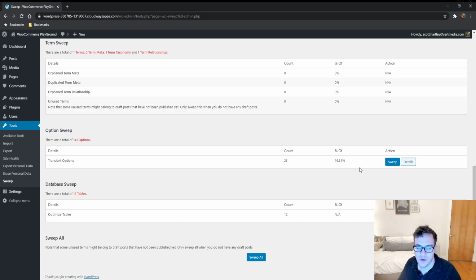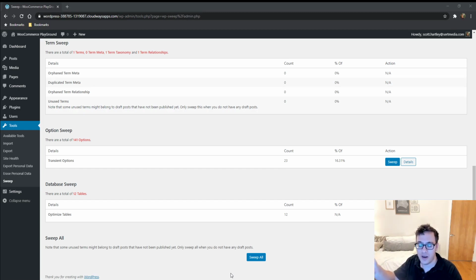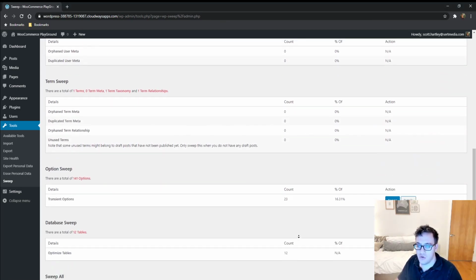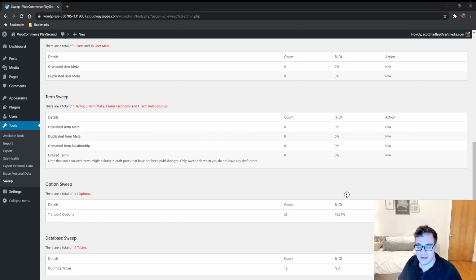Then you have the database sweep, which just runs the optimized query against your database. This removes overhead in your tables. If you've ever opened up phpMyAdmin and you had the list of all your tables and you looked on the far right hand side and it said overhead, that's what this data is. This will just run and optimize all your tables. Keep in mind it does it indiscriminately regardless if you have MyISAM tables or InnoDB. However, I would probably say it's safe to say you should be only using InnoDB now for a WordPress-based website. And finally, you have the sweep all button, which will, as its name implies, run all the available sweep options that it can.